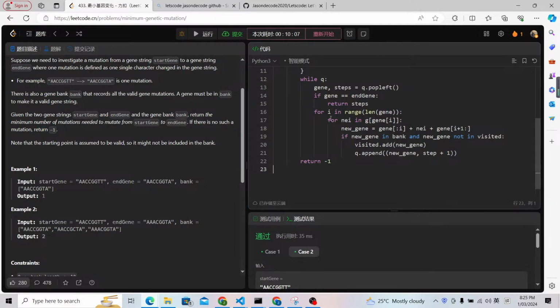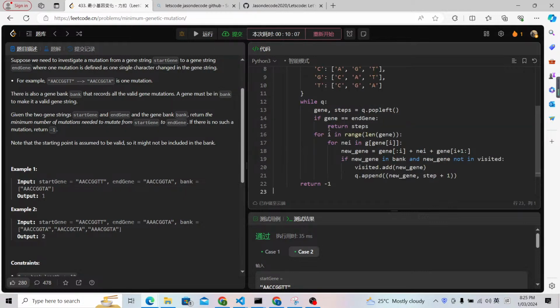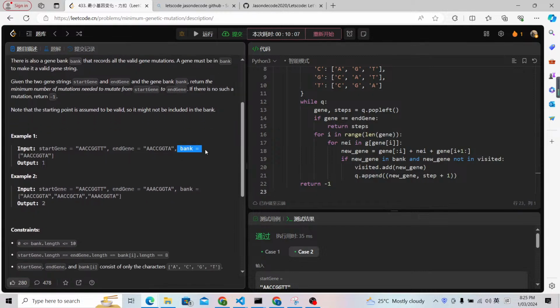Now let me analyze the time complexity first before submitting the problem. Because this bank is really small, that is why we can pass with BFS. Let's check these areas. For i in length of j, here will be 8, and for neighbors it will be 3, because for each character like A, there will be 3 options. So here would be 8 times 3, which is 24.